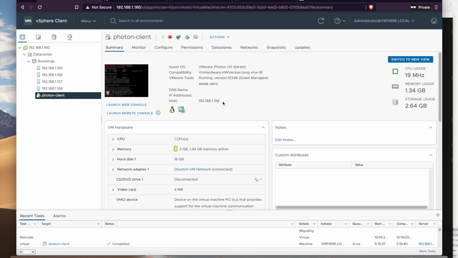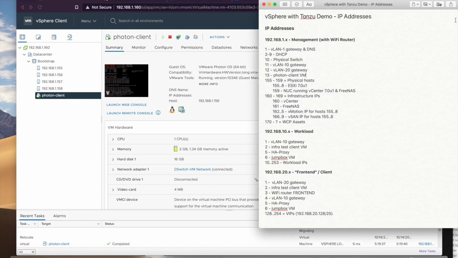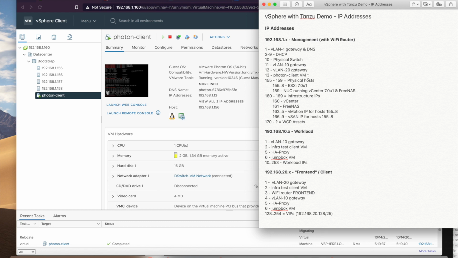But the next thing I want to do is to set up a gateway. Now the first gateway we're going to set up is the gateway that's going to route from the front-end network to the management network. Let's look back at our list. So the gateway is going to need to have an IP address in the front-end network, and actually it'll be .1. It'll be consistent with the other gateways, and it'll need to have an IP address in the management network. And as you see, VLAN 20 gateway is going to be .12.